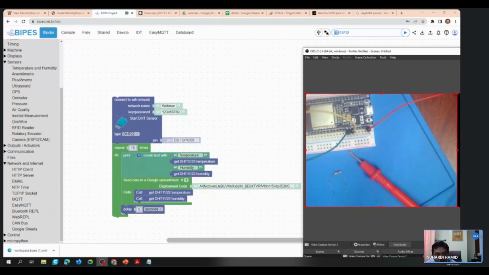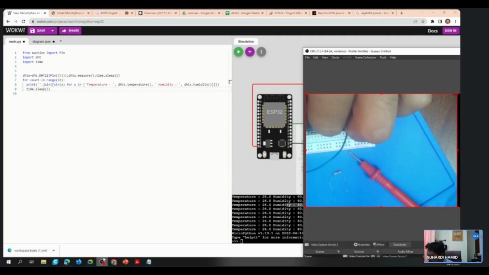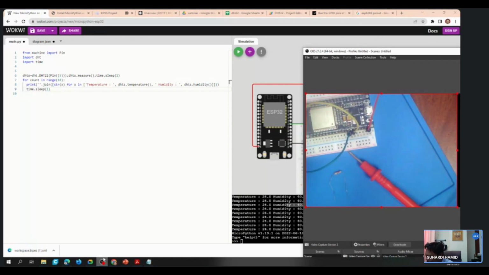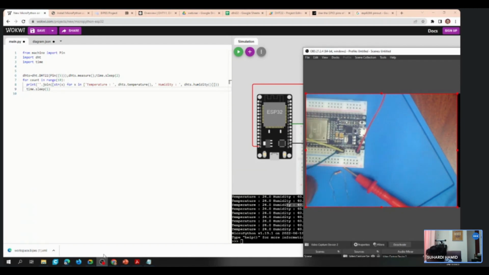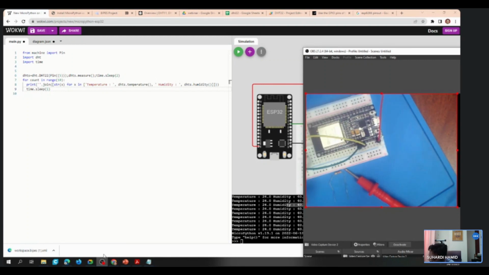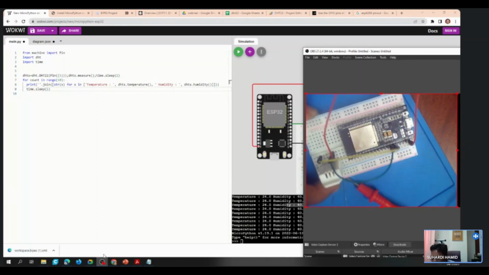Now the first pin is VCC, the second pin is the data, and the fourth pin is for the ground. First pin, hold on, where is it? Okay. First pin for the power, last pin for the ground, the second pin for the data. Power, data, and ground. Connect them together, and I have that setup. And there you go.